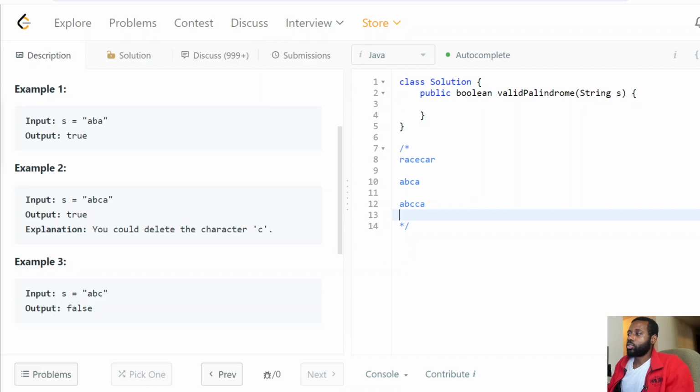For each string, we check every character with its pair, and once we encounter a conflict, we check if they're a match. If they're a match, we keep going inwards. And if we encounter a conflict, like in this example, we have B and C.